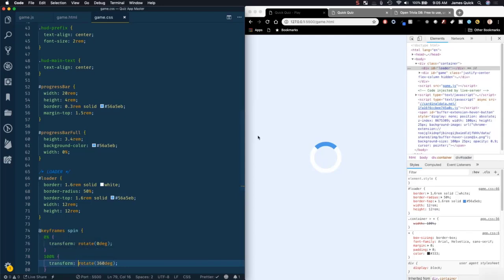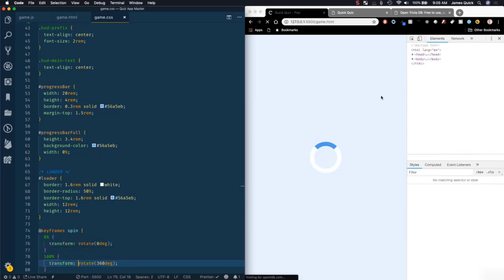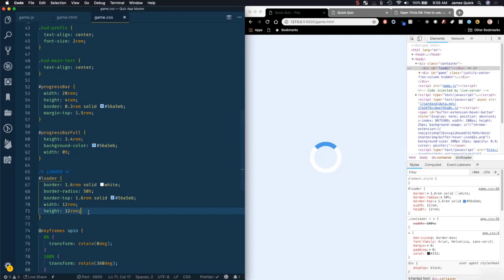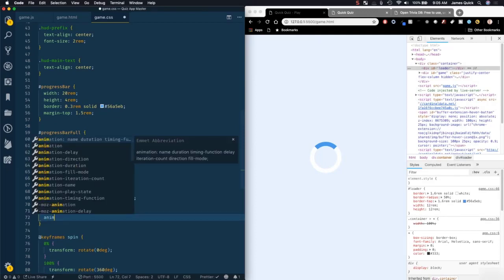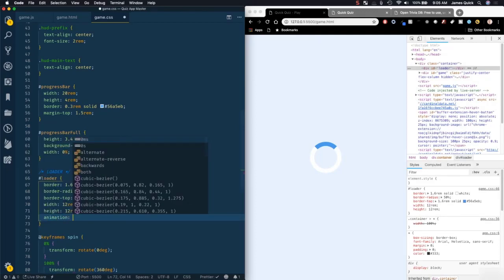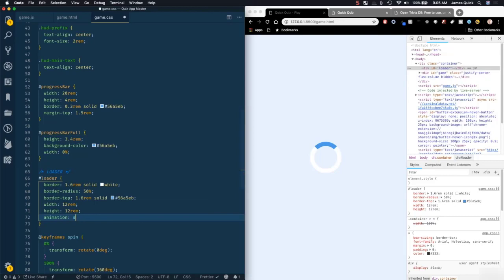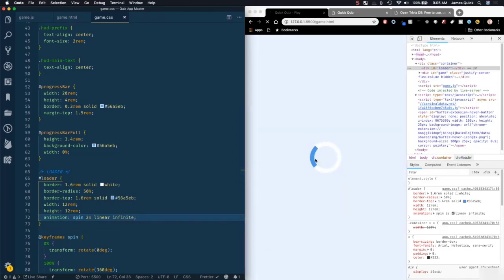All right. So you won't actually see anything happen now because we haven't applied this animation to our loader, even after we saved. To do that, we need to say animation, and we want to use the spin animation. We want it to last 2 seconds. We want it to be linear, which means it's going to constantly make progress as it spins. It's not going to spin faster or slower at the beginning or the end. And then we want it to infinitely loop. So we save here now, and we should see our loader looks pretty good.